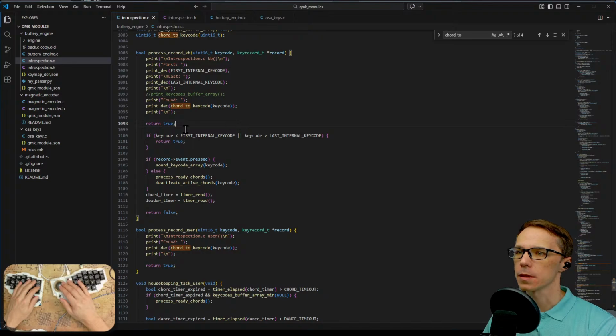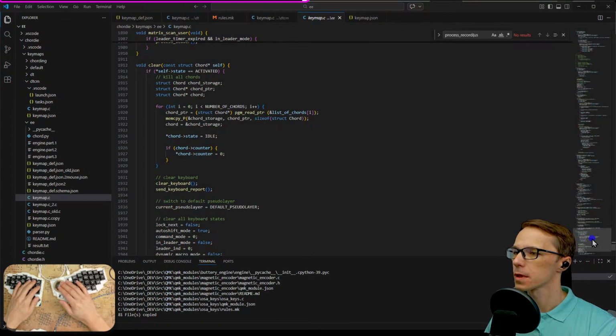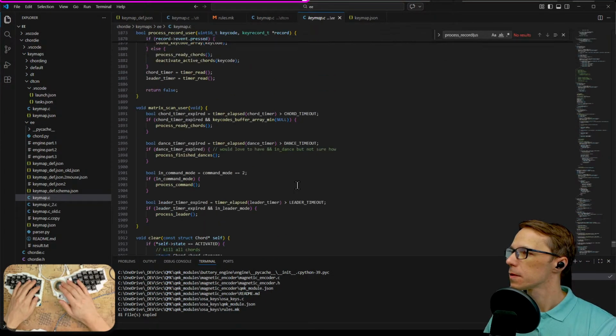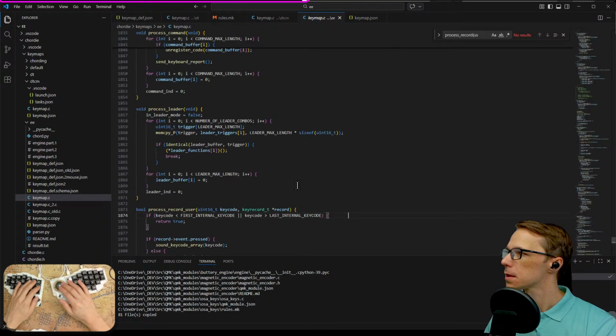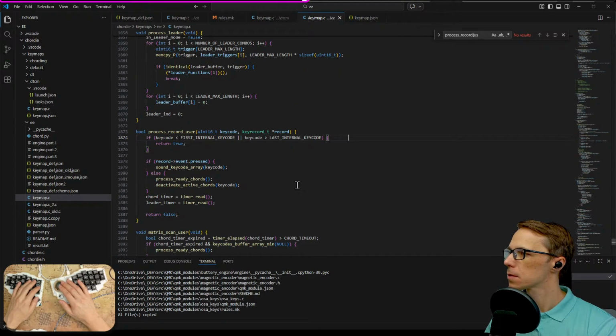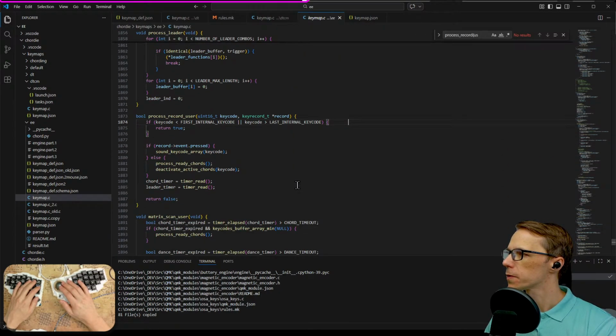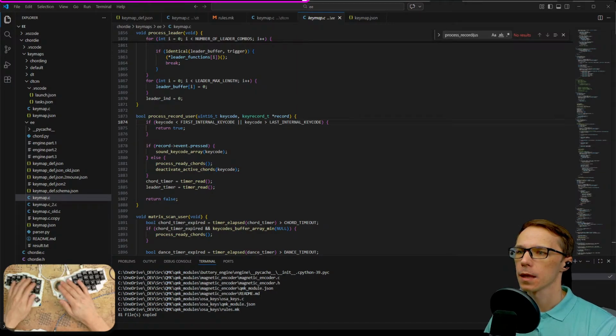So over here, okay, let's do it like this. Yeah, I guess that will make it work. I am very hopeful about that. The process leader record user. I think I removed this check already. What was that?